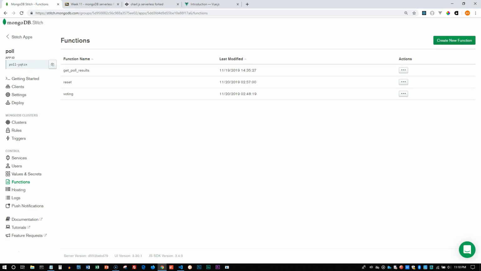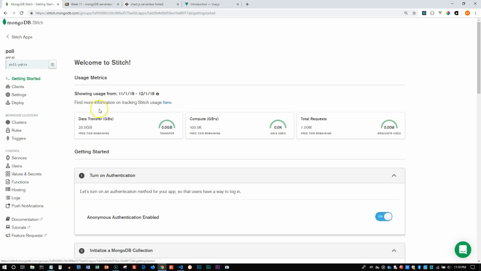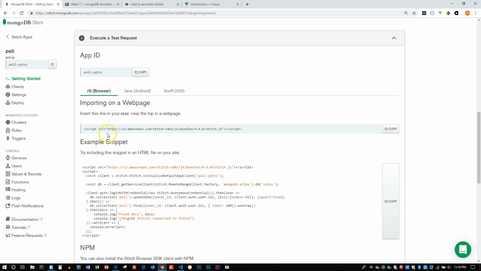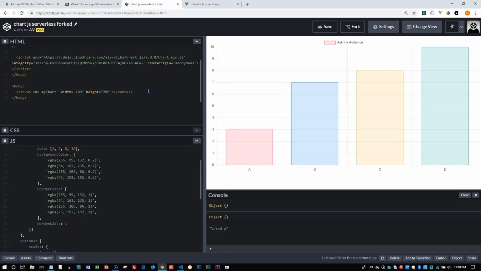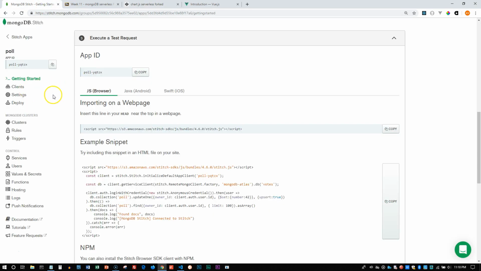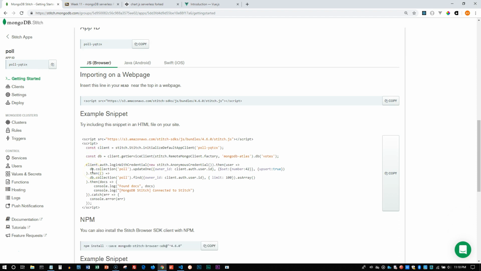So the first thing that I noticed when I looked at the documentation for getting started is that you need this script tag here. So copy that and then paste it in our CodePen. That's step 1.